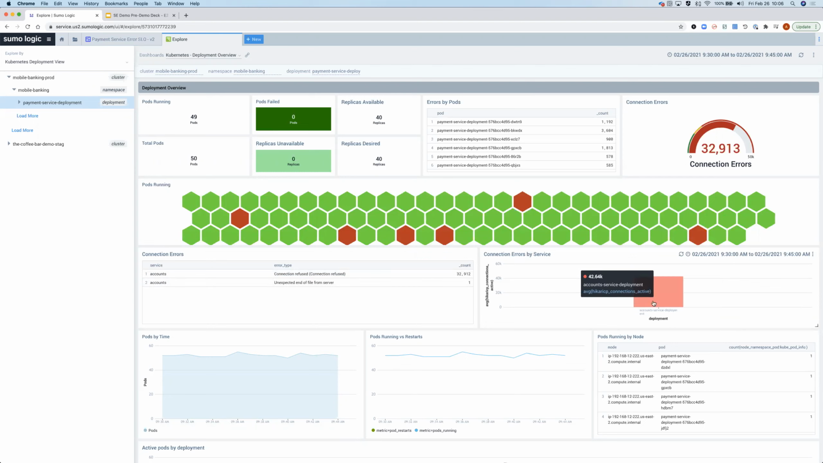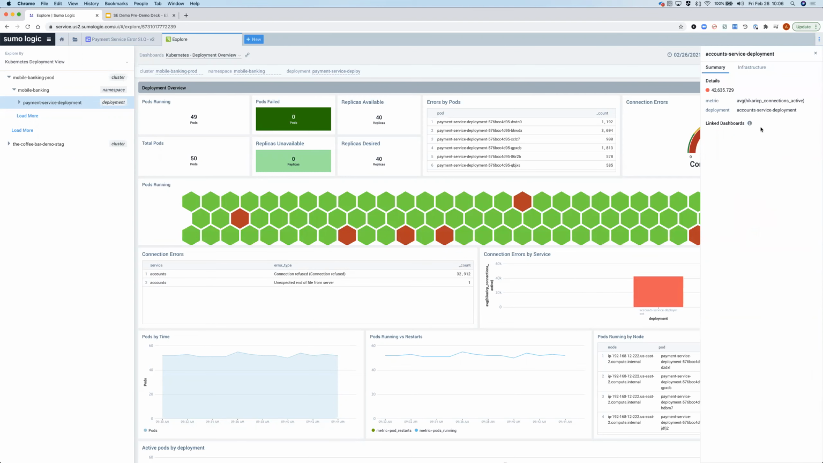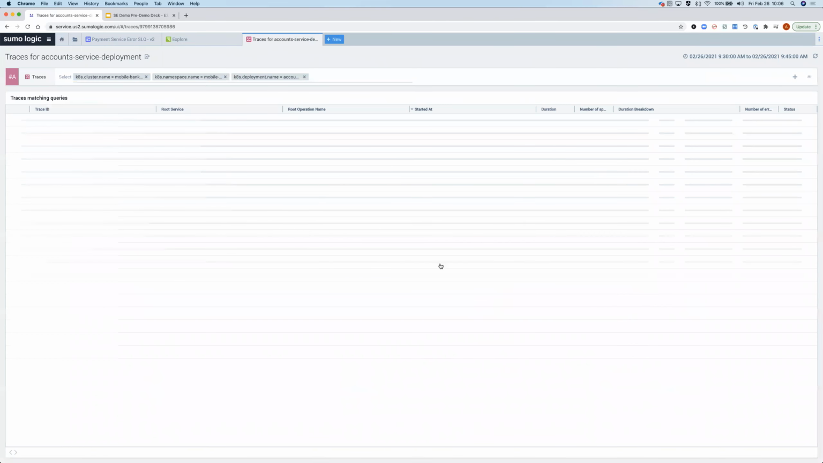Once again, we can follow the red data point through and through, click on the data point, jump into the infrastructure tab, and look at the account service deployment and pivot into traces to actually understand that connection itself. When two services are talking to each other, it's important to understand the transactions going on between those services to understand where that error might be coming from and which portion of that span might be causing the problem.